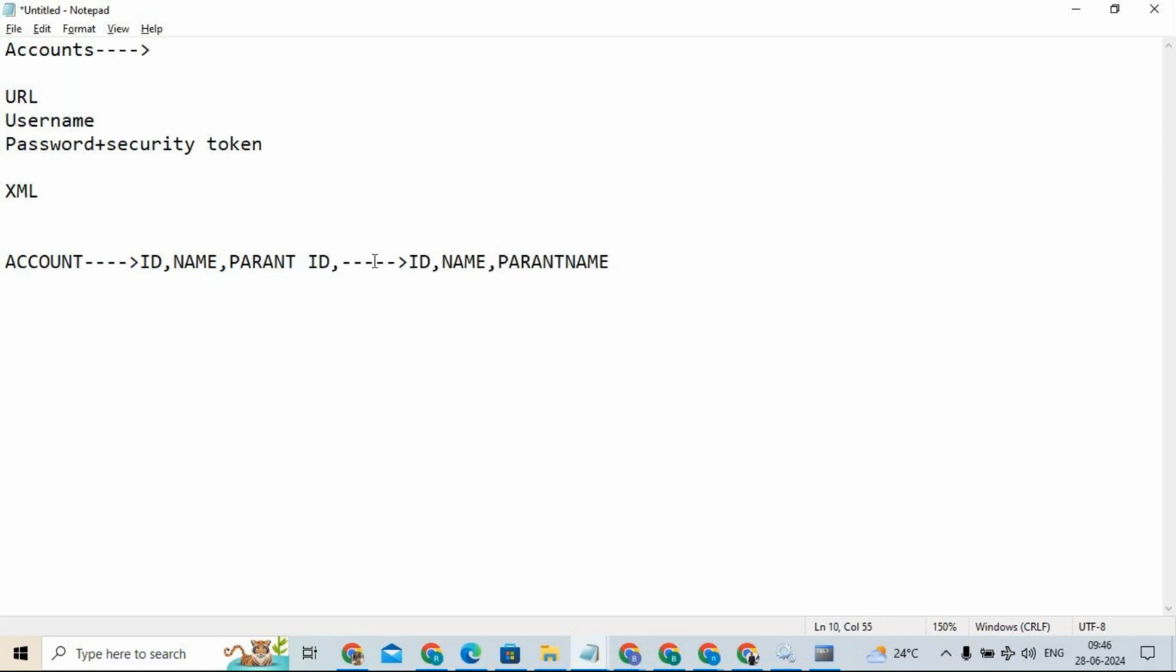So somehow in the intermediate, let's say this is my map. In the map, you can use the ID or the name or this parent ID, whatever ID you can use, and at the intermediate level you can pull the parent name. That parent name can be passed to the target's parent name, right? You are getting my point?